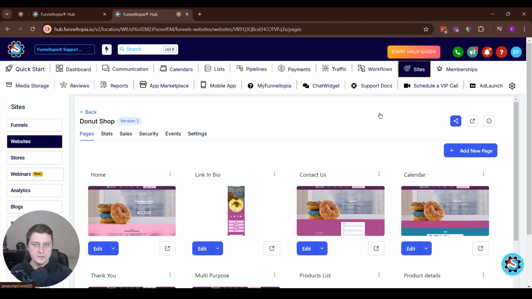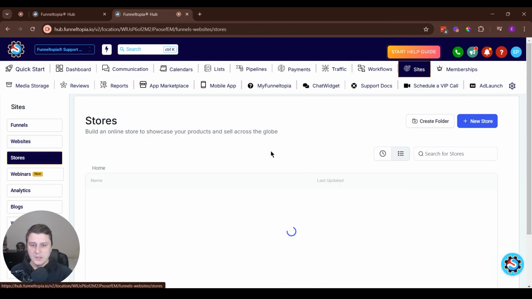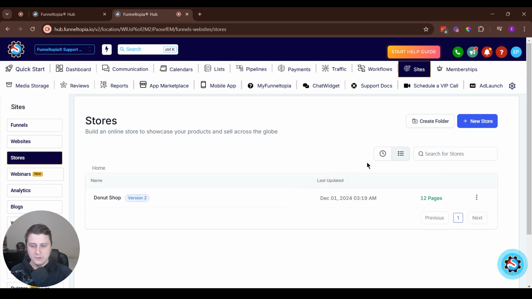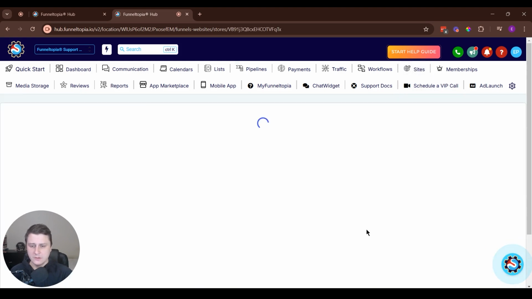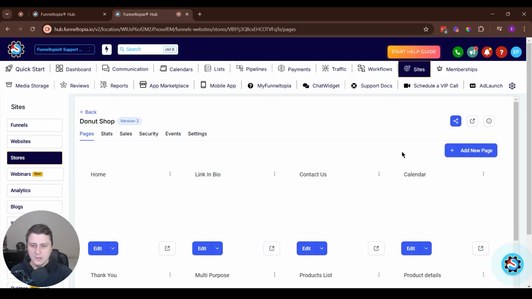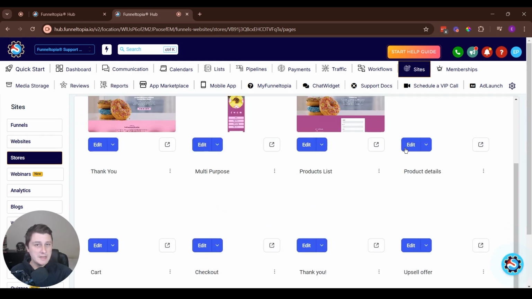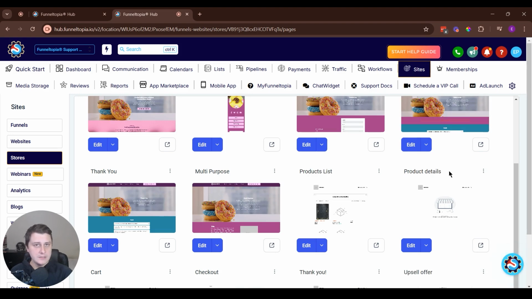Obviously, first you need an online store. Let's go to sites, stores. In this case, I assume you have your e-commerce store already. So let's go into our mock store, and you have two pages where you need to set up the product reviews. One of them is the product list page, and the other one is product details. So let's quickly do that. Let's edit the first one, edit in a new tab.